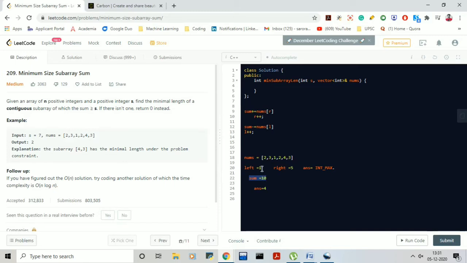Now again we do the same step, which is sum minus equals nums of L. So we decrement this 3. If we decrement this 3, it will become 7, right? So again left is incremented by 1, so it becomes 2.